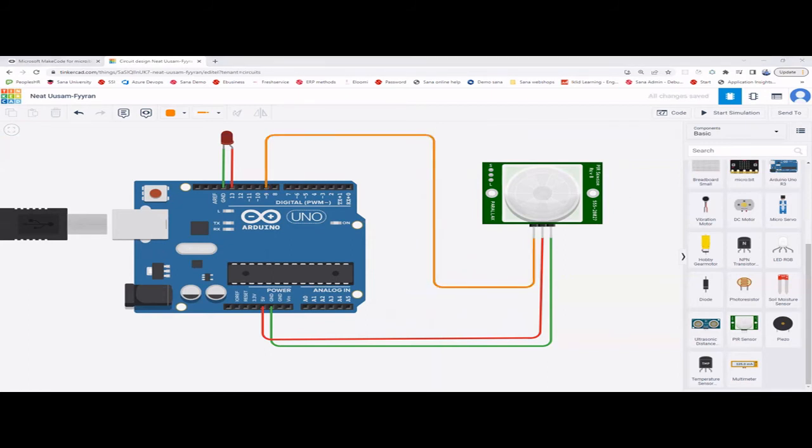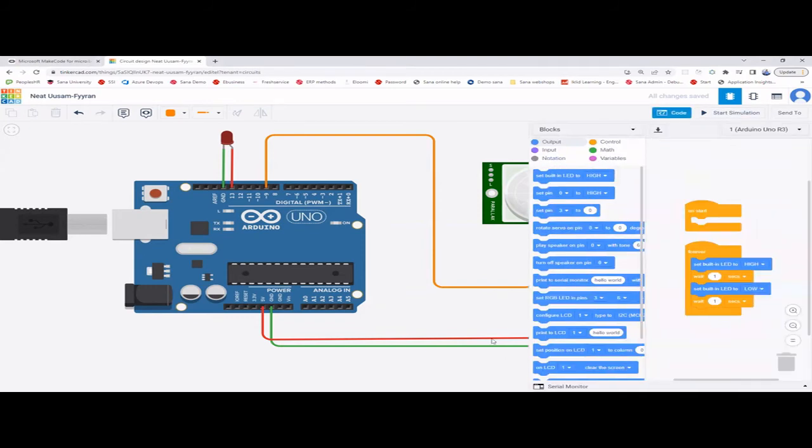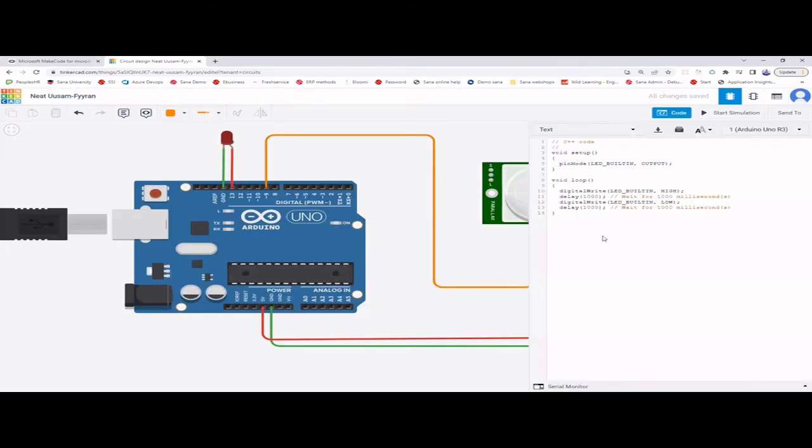Something like this. Okay, so this is what they're asking you to do. And then they have given you the program. Here you can have the block kind of view as well as the text view. As I told you earlier, in the C++ code we have the setup and the loop. So this is the basic code.